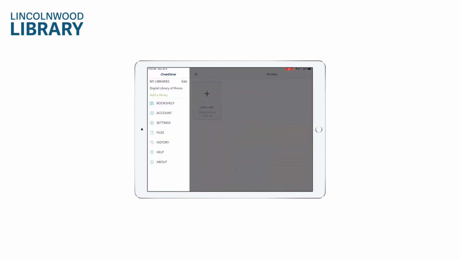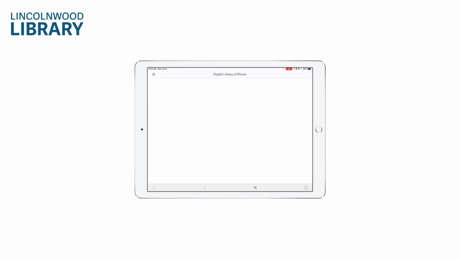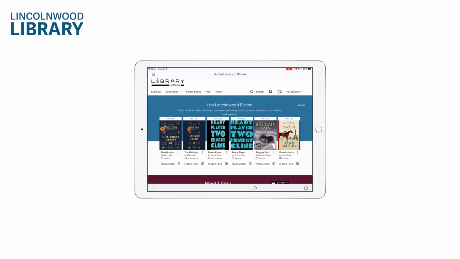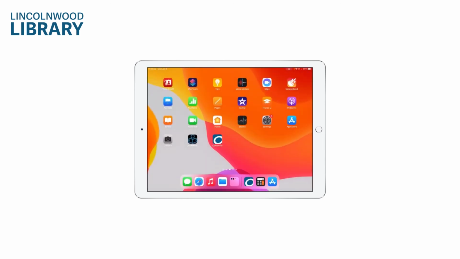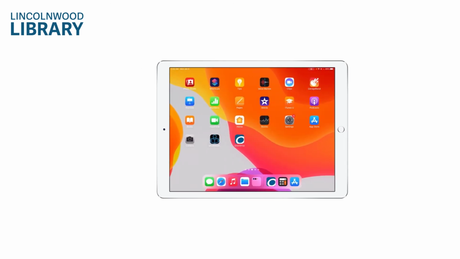Press the menu button back to the catalog of all of the ebooks. And of course, on this device, I can press the home button to exit out.